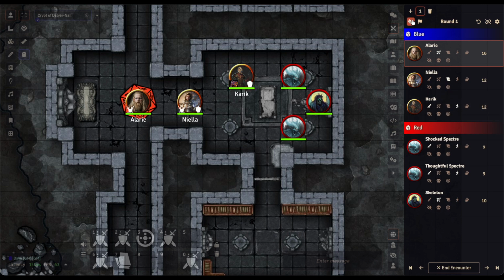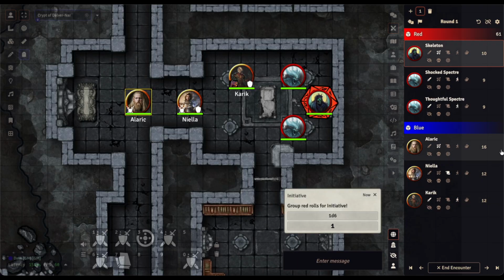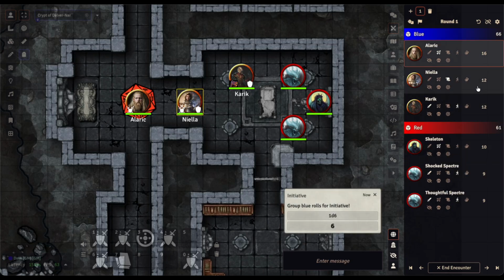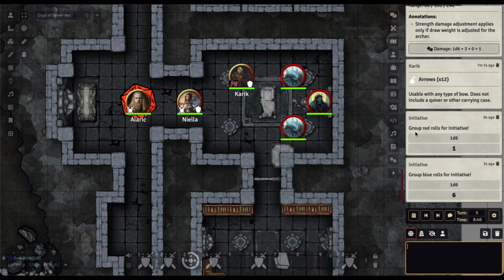Players get a roll for my group button up here. GM gets roll all. And then as a GM, I could just do re-roll initiative to roll for just this group, the same way. And there we go. You can see the players won. It says 66, that was the highest number calculated versus 61. The second digit, in the ones place, is the actual die number that was rolled. You can even see it in the chat. Group red rolled a 1, group blue rolled a 6.